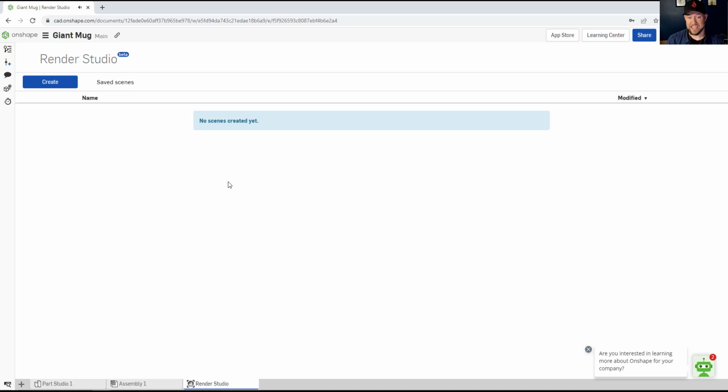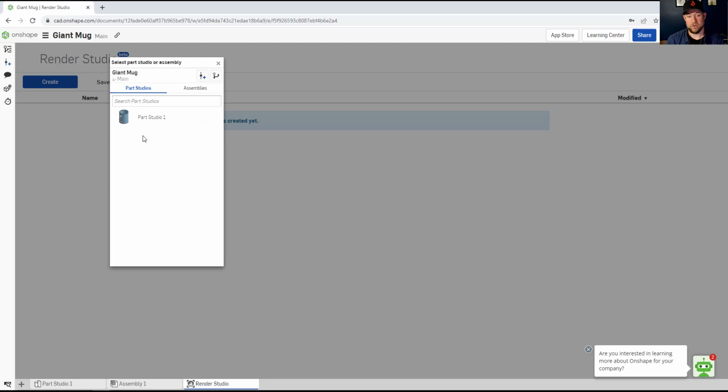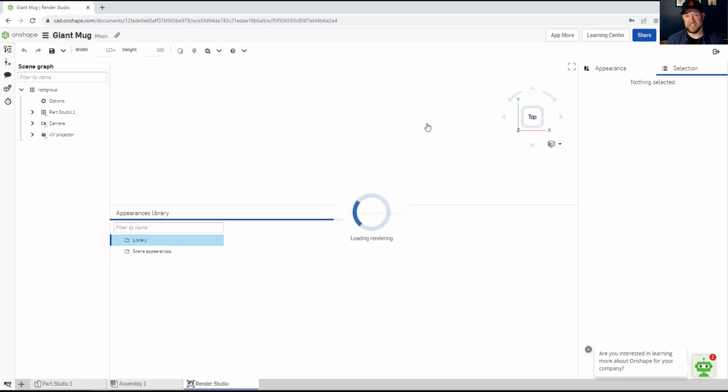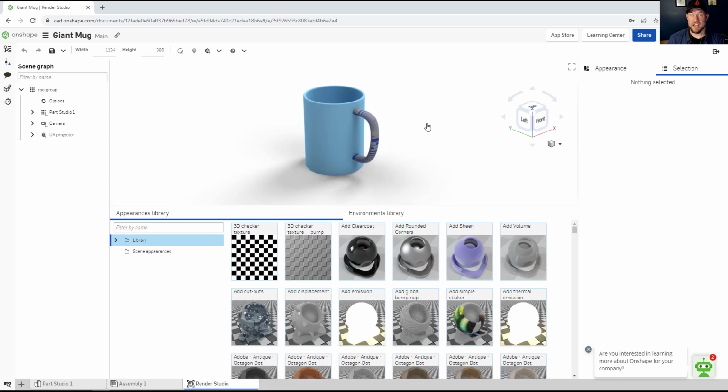So you can see here, we've got none created yet. We're going to hit create to create a new Render Studio, and you're going to choose your part. Now we've got ours right here. Now under new scene, you can choose the quality. We're going to go with fine, which would be a high quality render, and hit create. This is going to take a couple seconds while it populates all of your tools and a library of built-in environments and appearances. You can see it's already loaded up now, which didn't take long at all.